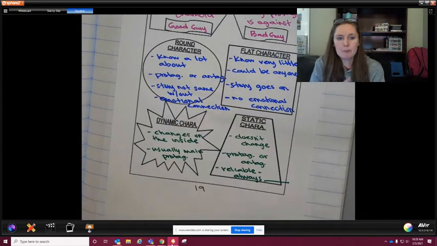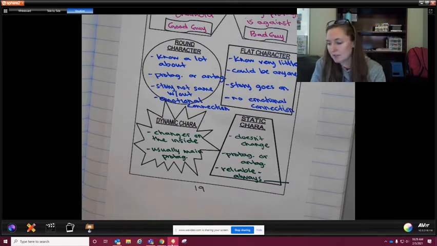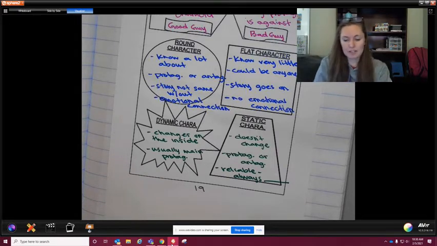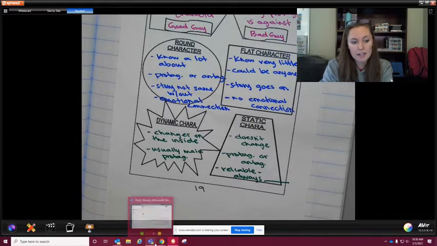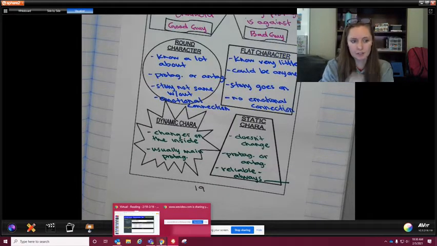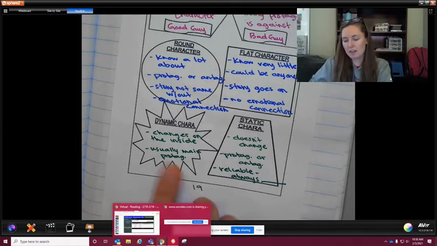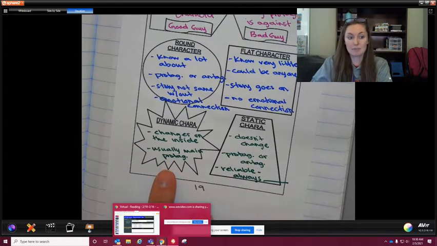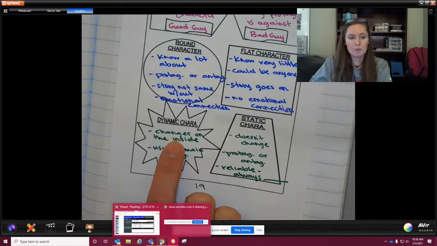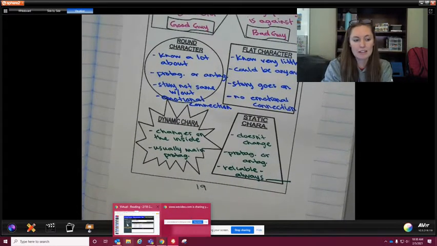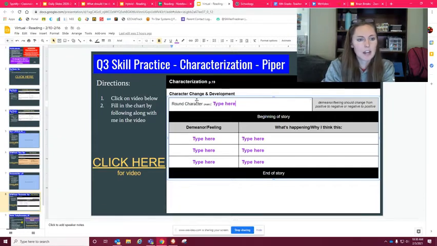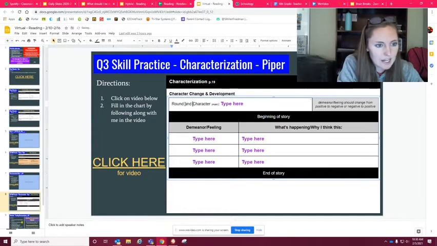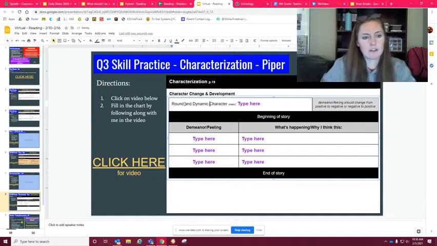So if I think about Piper, there's really only one character that I really know a lot about. The story would not be the same without this character, and it's Piper herself or himself, whatever you guys end up saying with that. Okay, so the little bird is our main round character. Okay, and staying on this as well, it's also the dynamic character, because something changes inside. So when we think about changing inside, we're going to do that with the dynamic character. I guess I should also say this, round and dynamic character. I'll add that in there.